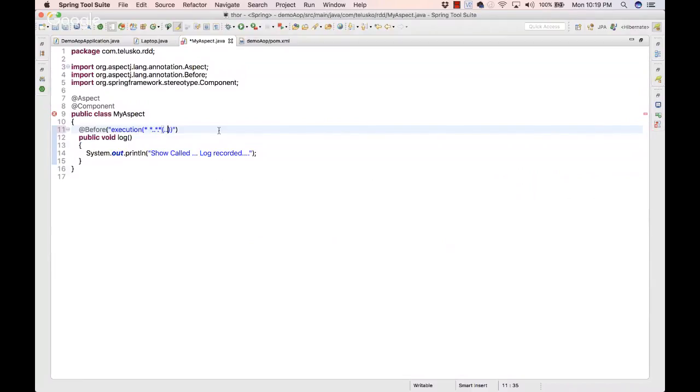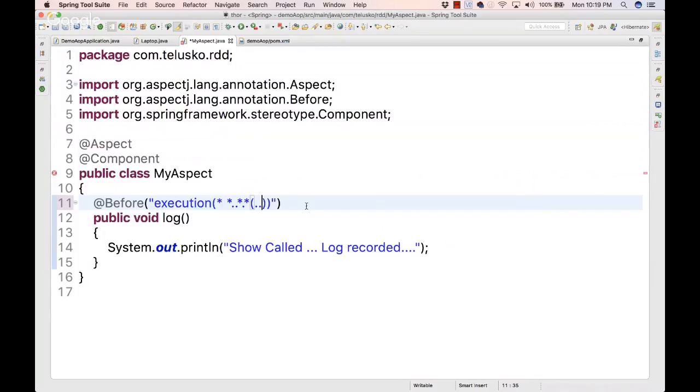Okay, now that's weird. Scary, right, everyone? Okay, so let me repeat. This is your return type. So this star is the return type. So just give me some time. I will let you know what is happening here. So the first star here represents a return type. The second star with dot dot represents the package name. Then this star here represents the class name. This star here represents the method name. And this dot dot here represents a parameter.